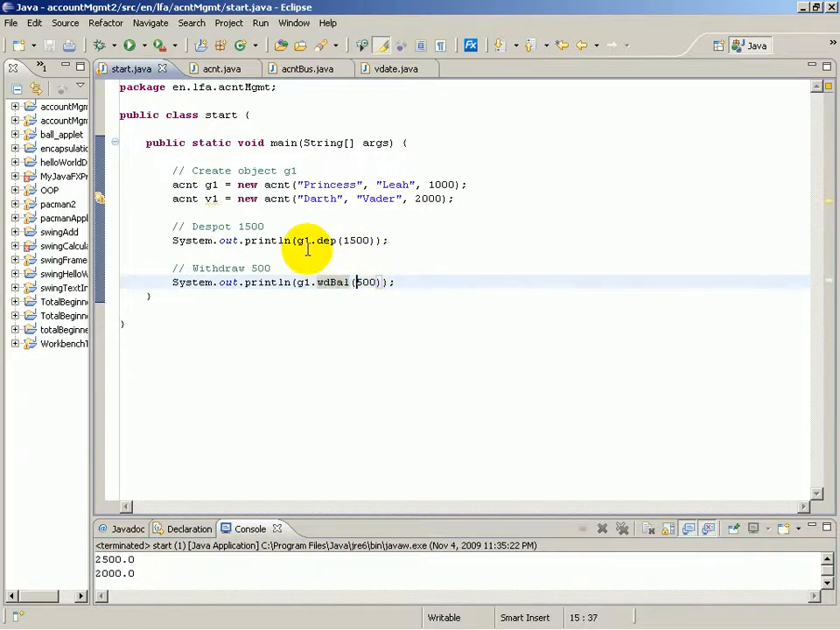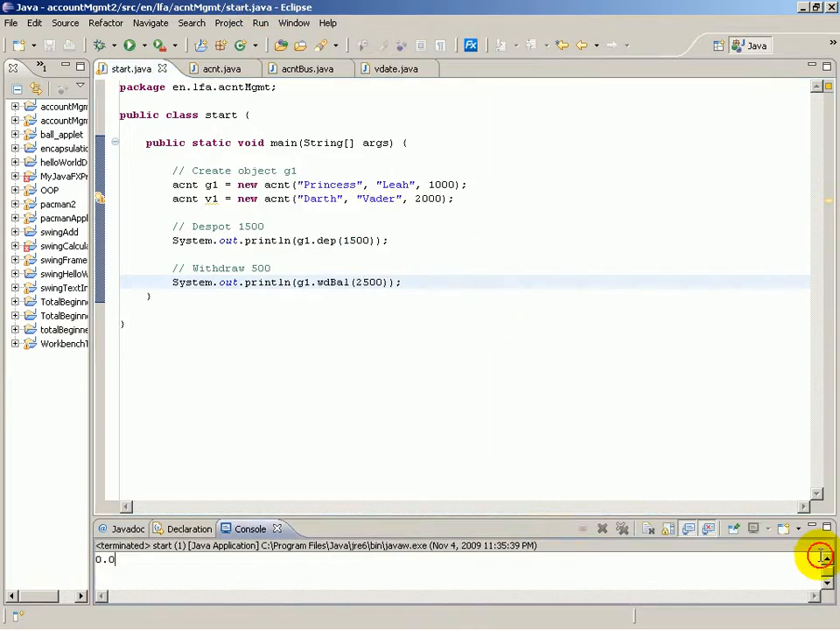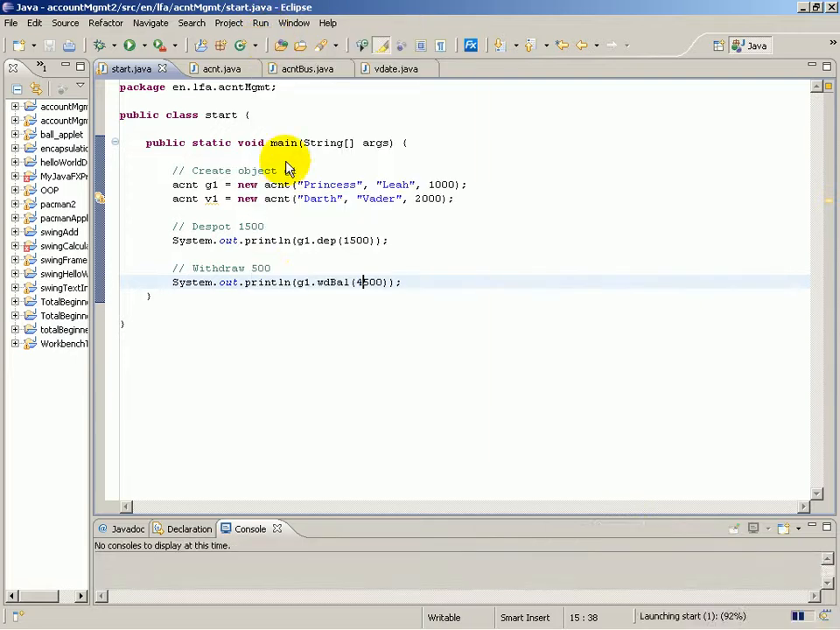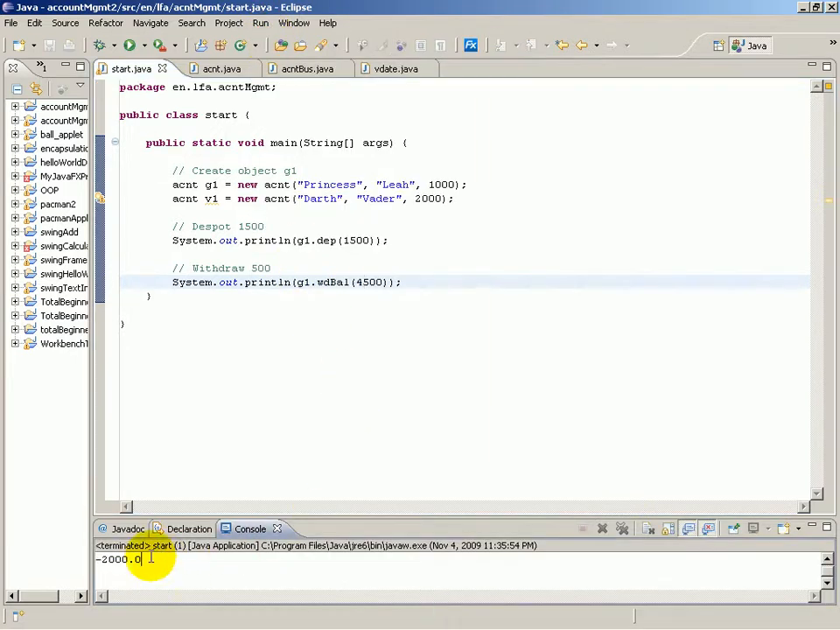But we have a problem here. What if I tried to withdraw $2,500? So run. All right. Sorry. What if I try to withdraw $4,500? Okay, I go run. I get a negative balance. I'm not allowed to carry a negative balance. How can you withdraw more money than you have in your bank account?